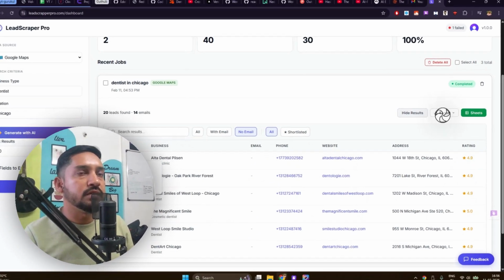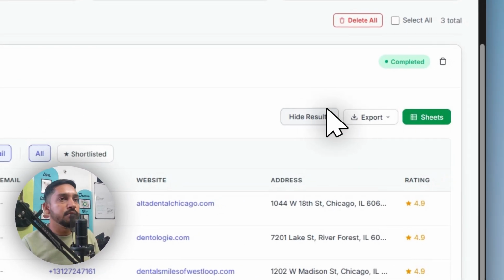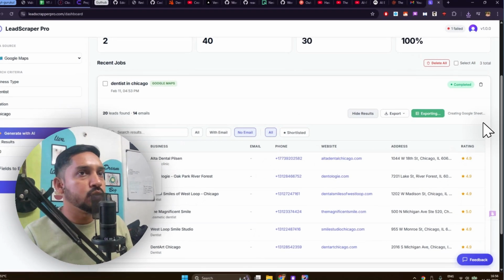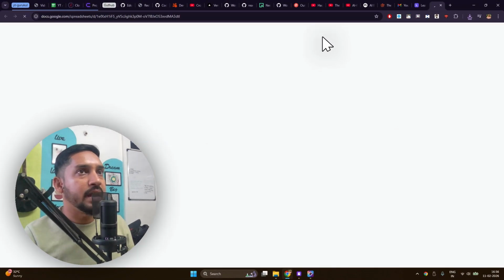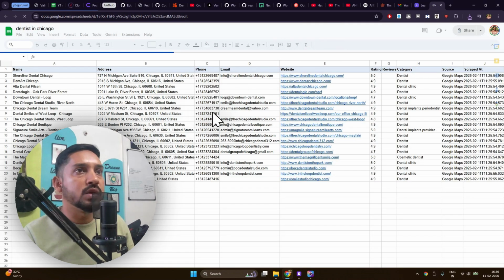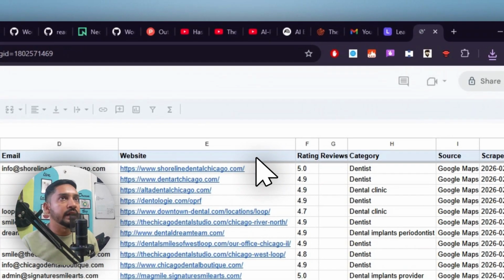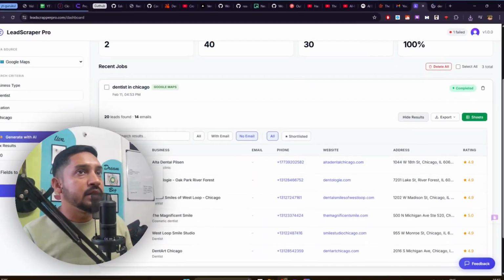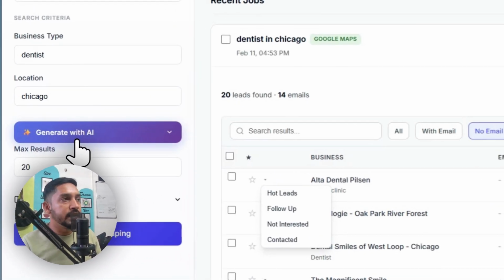Then for the export options, we have multiple options. We have CSV, we also have Excel support, or if you want, you can directly import this into Google Sheets. You just need to connect your Google Sheet once, and after that you just need to click on this button, and it will open that whole scraped data in a new Google Sheet, so that you can integrate this with any CRM or any tool that you're using, and you can get the data directly there.